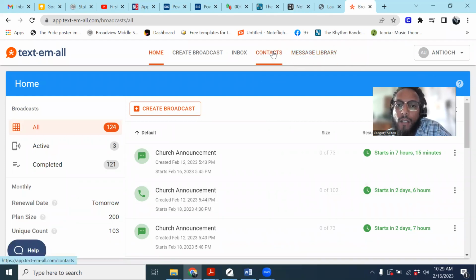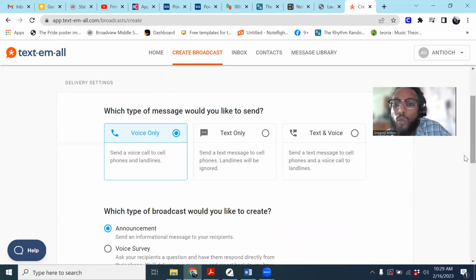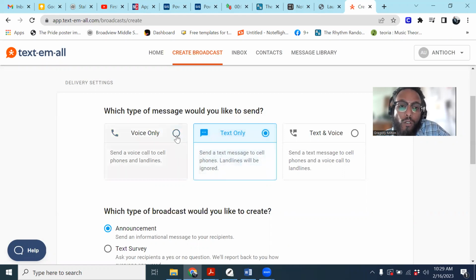When you go to contacts, I've already listed the contacts in there. So you go to create broadcast. Then a couple things I'm going to do first: you click on voice. That's so everybody in the congregation will get a voice message to their phone. If you want just a text message, then you hit text. So let's go through the directions for the voice only.